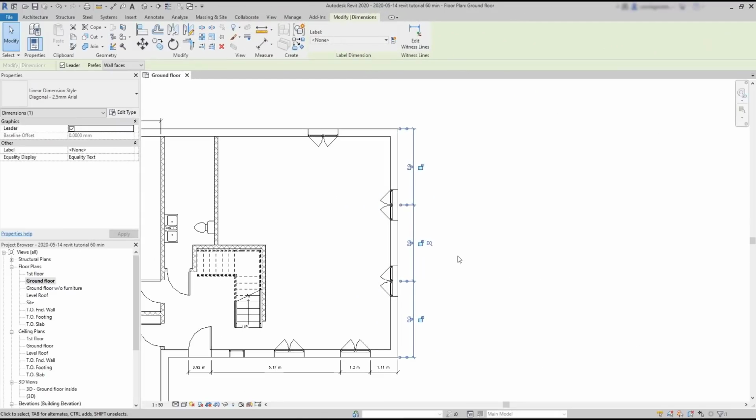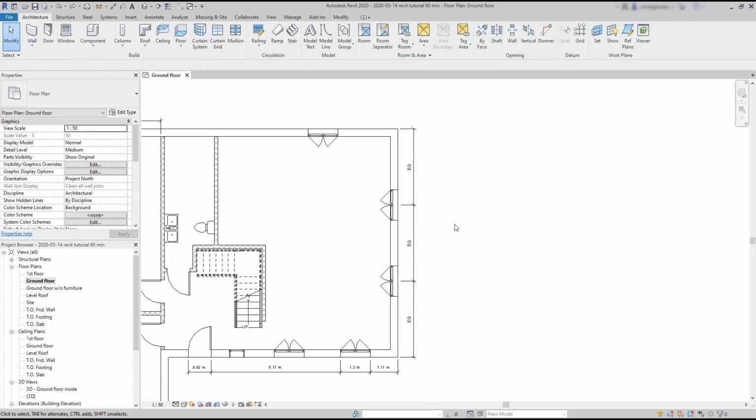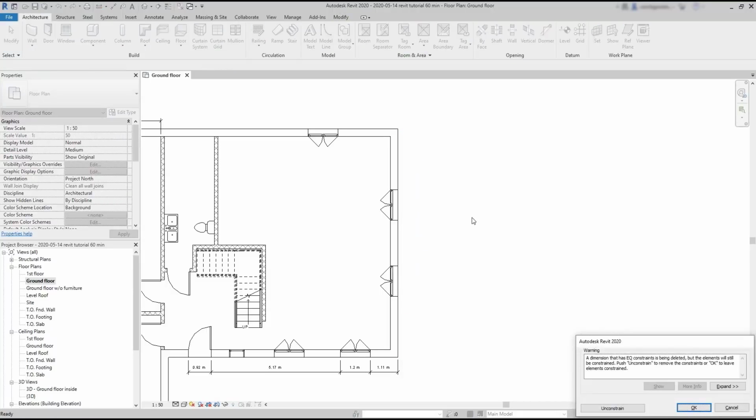But how can we remove a dimension equality? The answer is select the dimension and click on the EQ to remove the constraint. It's just as simple as that. But what I think usually happens is people tending to select the dimension and delete it right away. Then we get this warning message. Basically, we are removing the dimension, but the elements are still constrained. This way also works, but make sure you press on Unconstrained here.